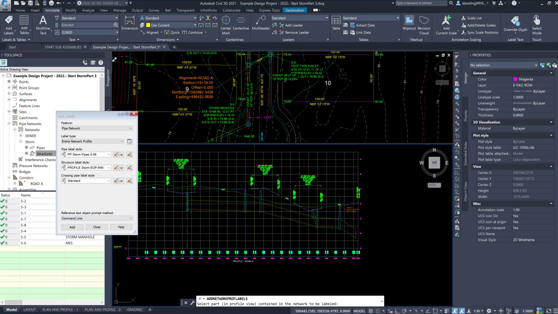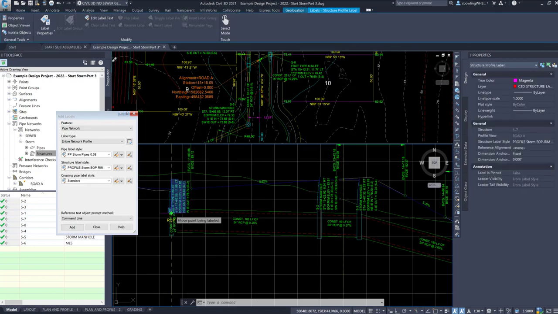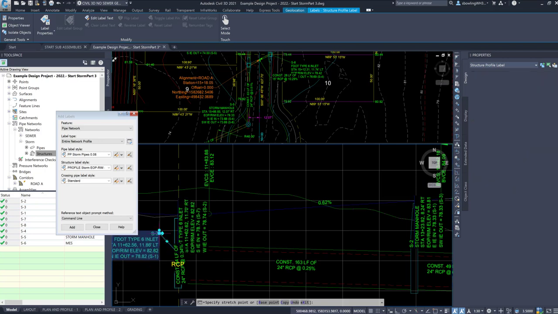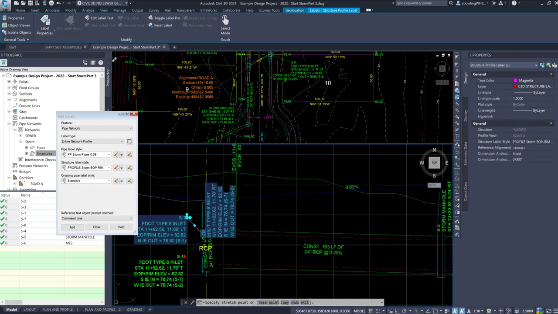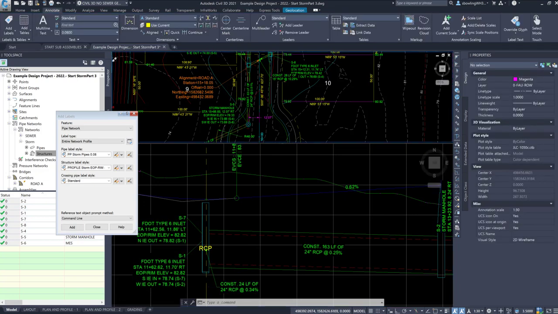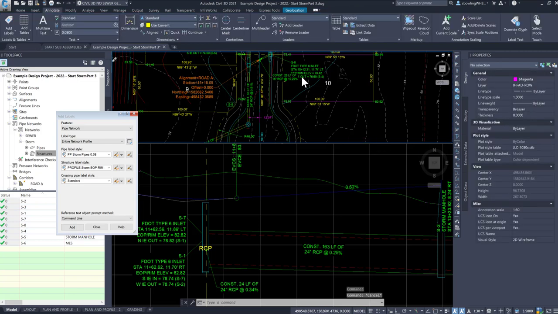I'm going to go add, and select one of my structures. Notice that it labels everything for me. So now I'm just going to pull them over to the side. It has the same information as what's in the top, or it should. So typically in plan view, what we have in the top is this style here. When I click on that style, I want to change that to plan storm structure style.